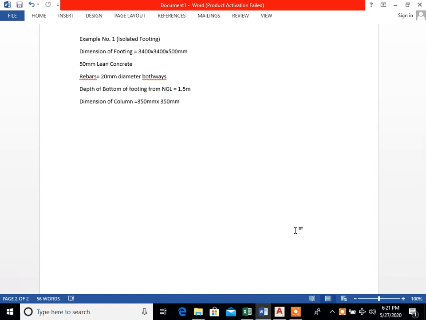Morning, guys. Our activity for today is all about drawing structural components of a building. For our example number one, we will draw an isolated footing. The given dimension of the footing is 3,400 mm by 3,400 mm by 500 millimeters. The footing also has a 50 millimeter lean concrete.